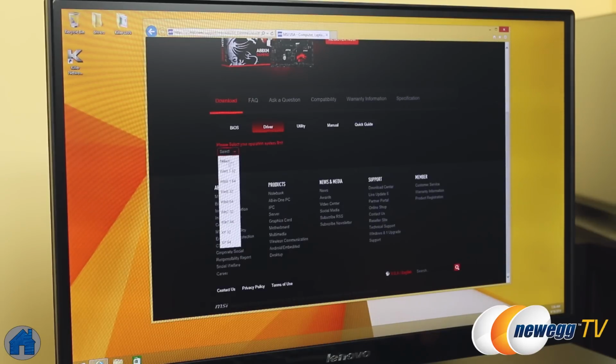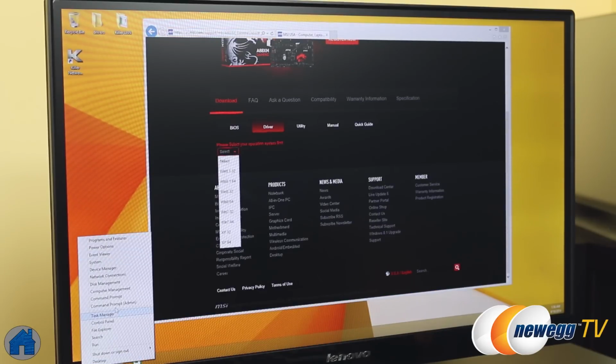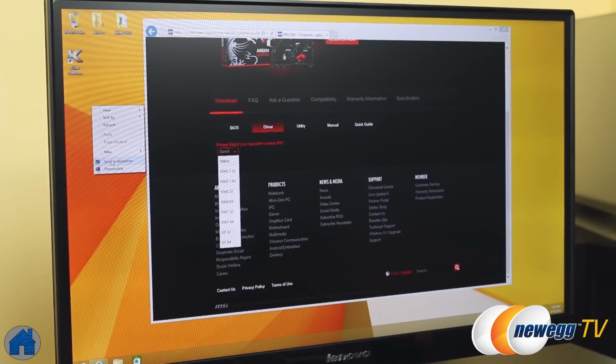We will need to select our operating system, which is Windows 8.1 64-bit. It is important to know whether you're 64-bit or 32-bit. And if you're not 100% sure, then you can go to computer, and you should be able to find that out. Wait, I forgot how to do this.